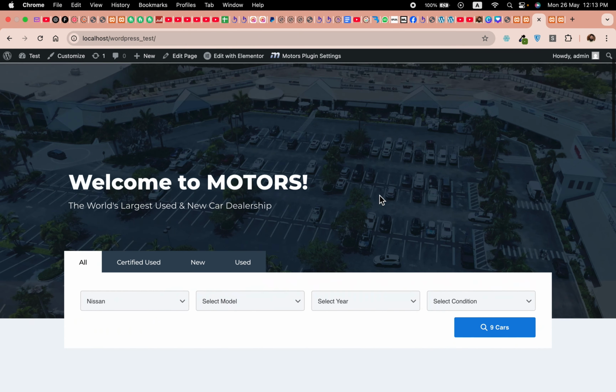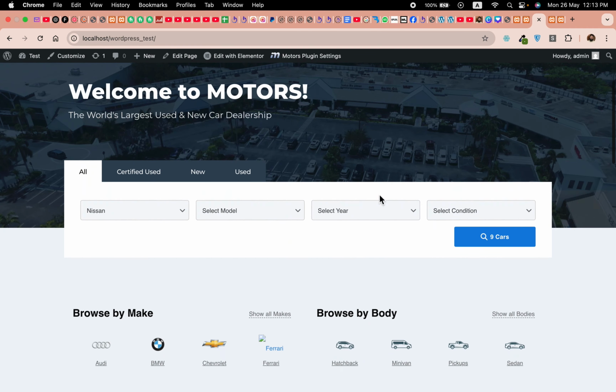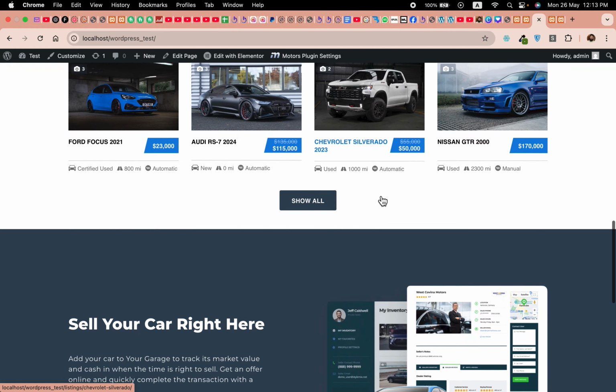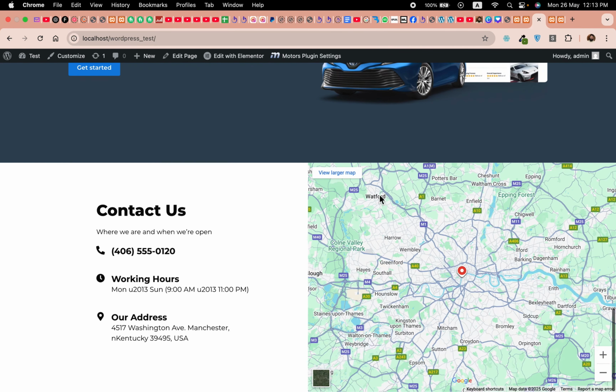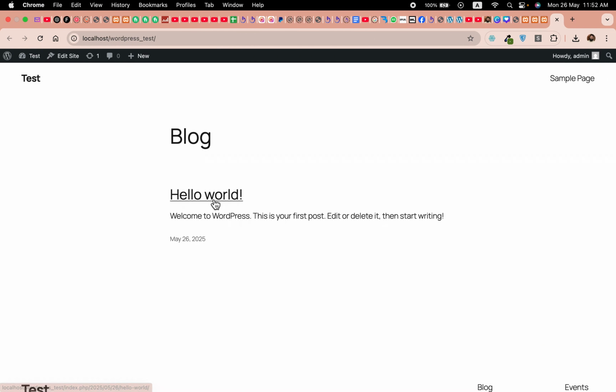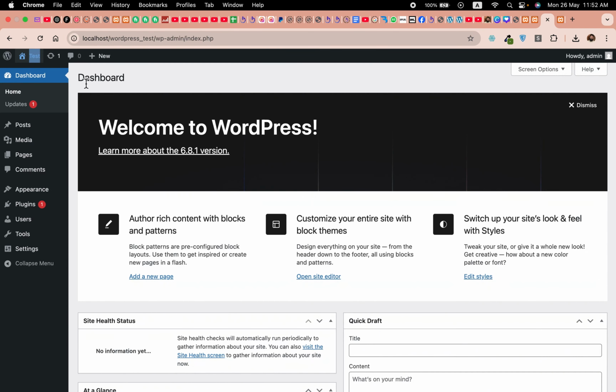In today's video, I'll show you how to build a classified vehicle site or a motor selling site or anything related to car bargain. So currently I have this blank WordPress website with the 2024 theme activated. There are no posts, no pages, no media yet. So this is a fresh WordPress installation.